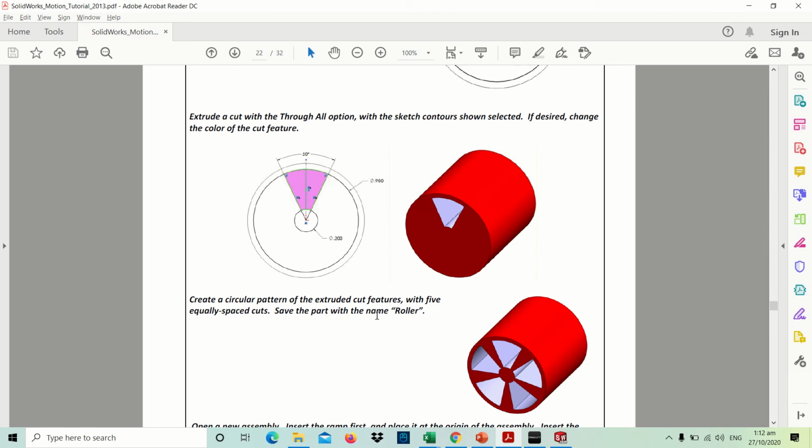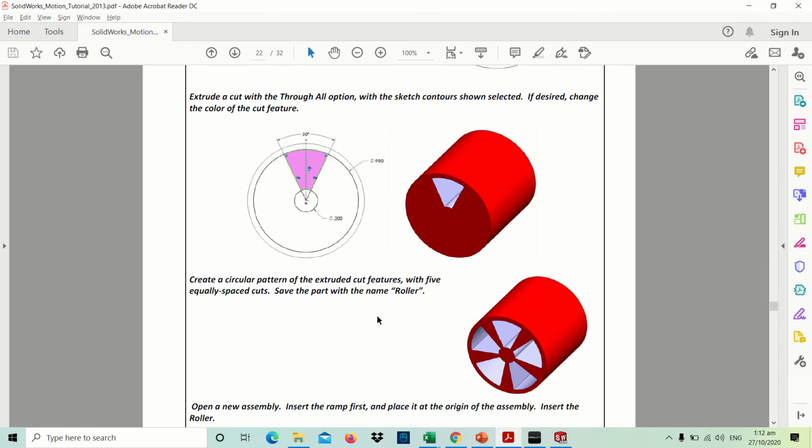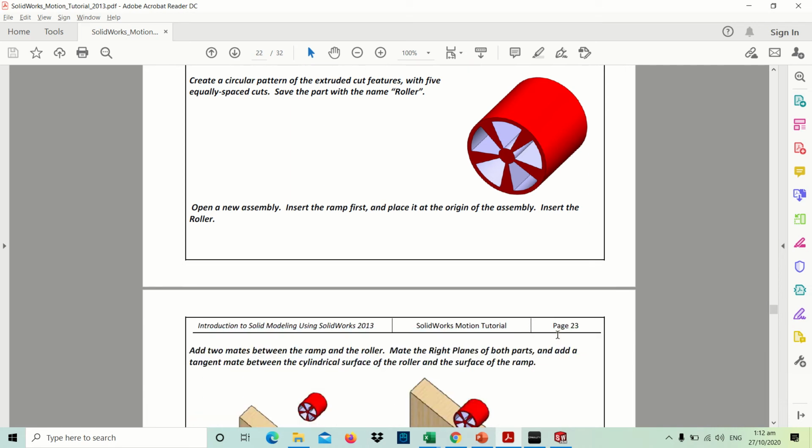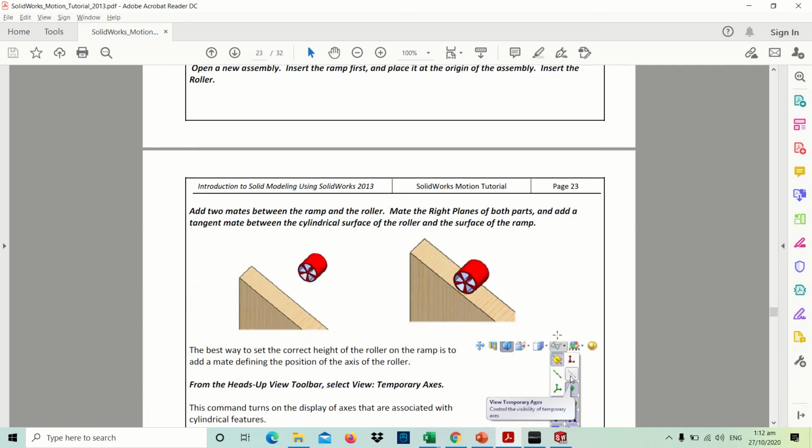Okay, after making those two parts, we'll open a new assembly, insert the ramp first and place it at the origin of the assembly, then insert the roller. So from here, we'll start.